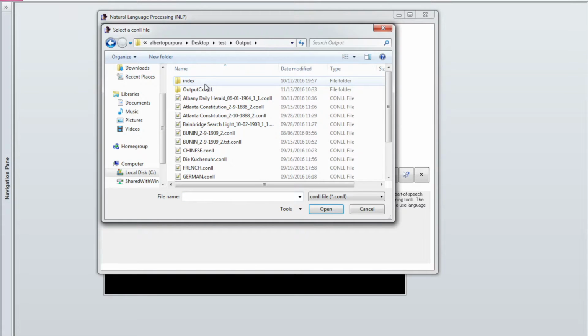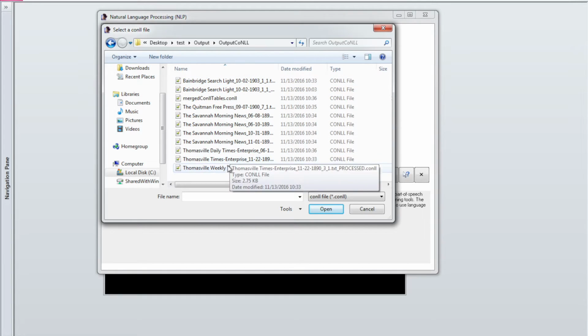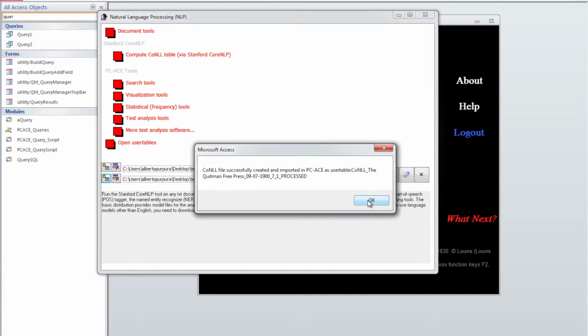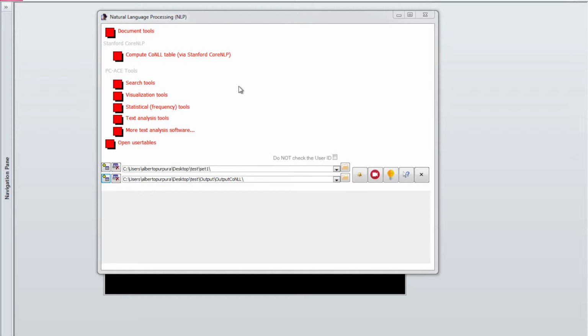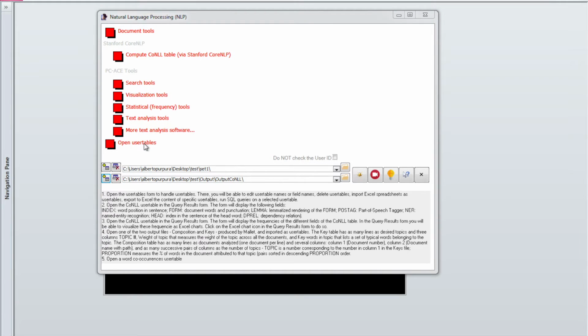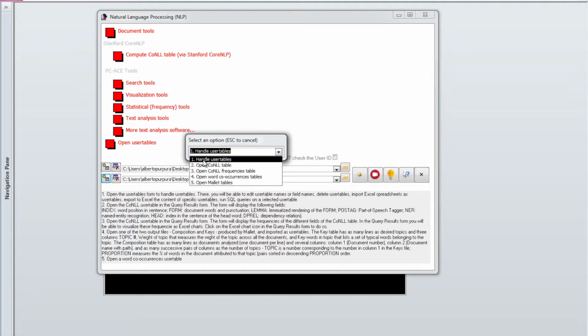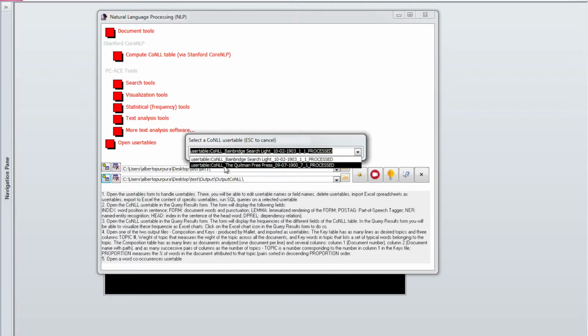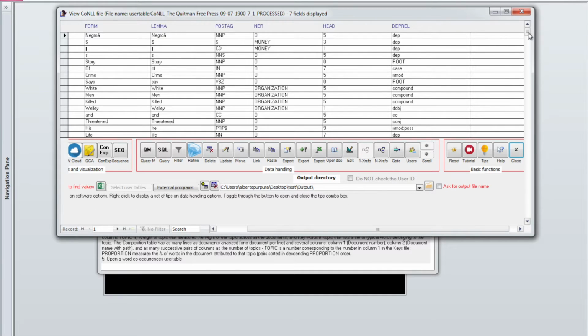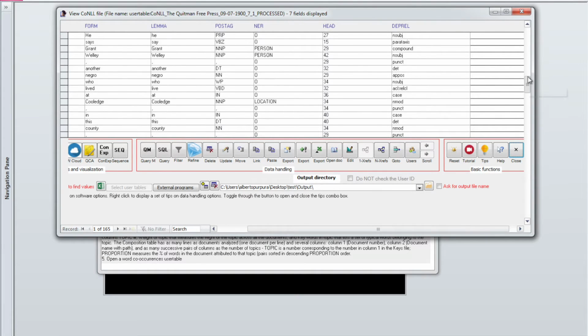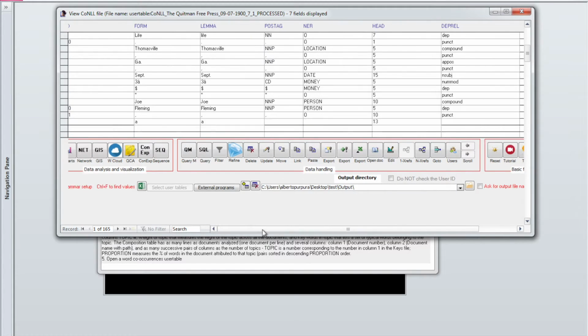We select the file. Those are all the CoNLL tables that have been created. I can select one. And now the file has been imported in BCAs as user table. We can open the table by clicking on Open User Table and clicking on Open CoNLL Table. We select the table and here we go. You can see all the data in the text file.